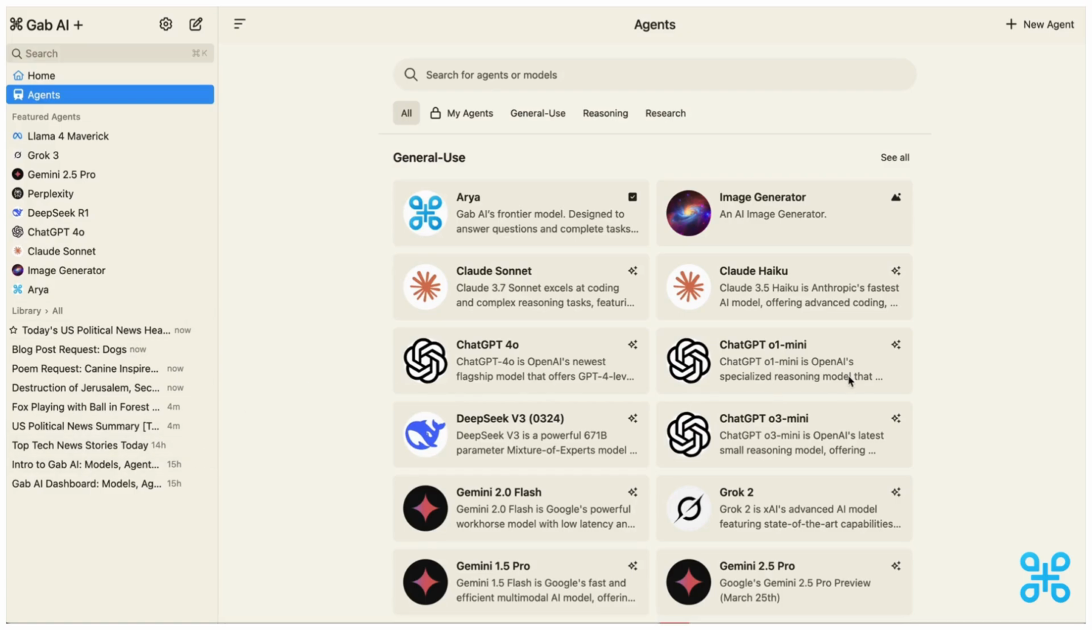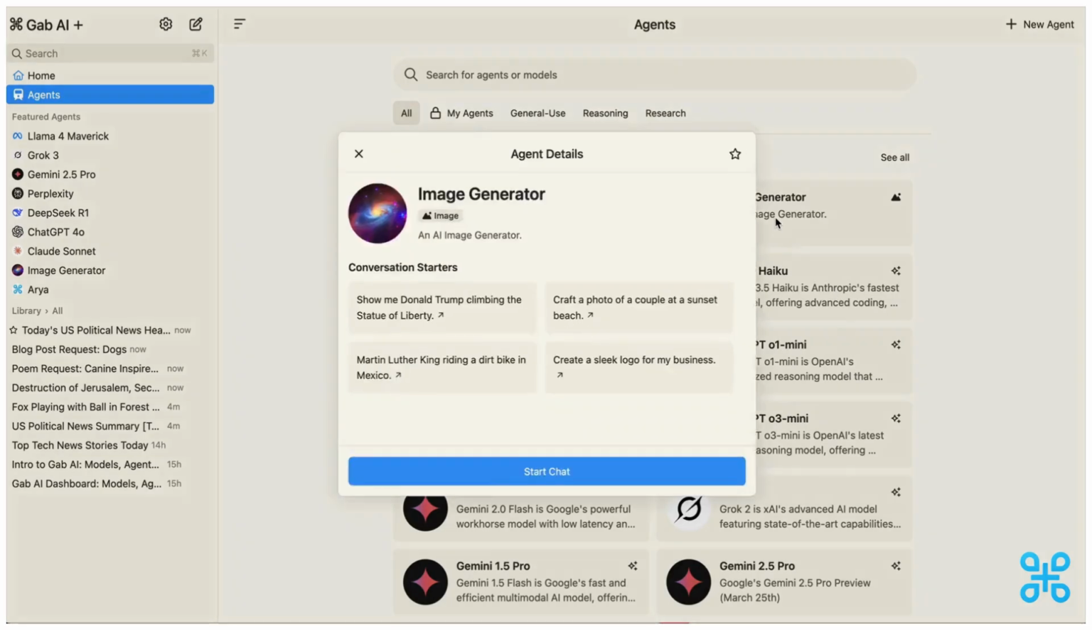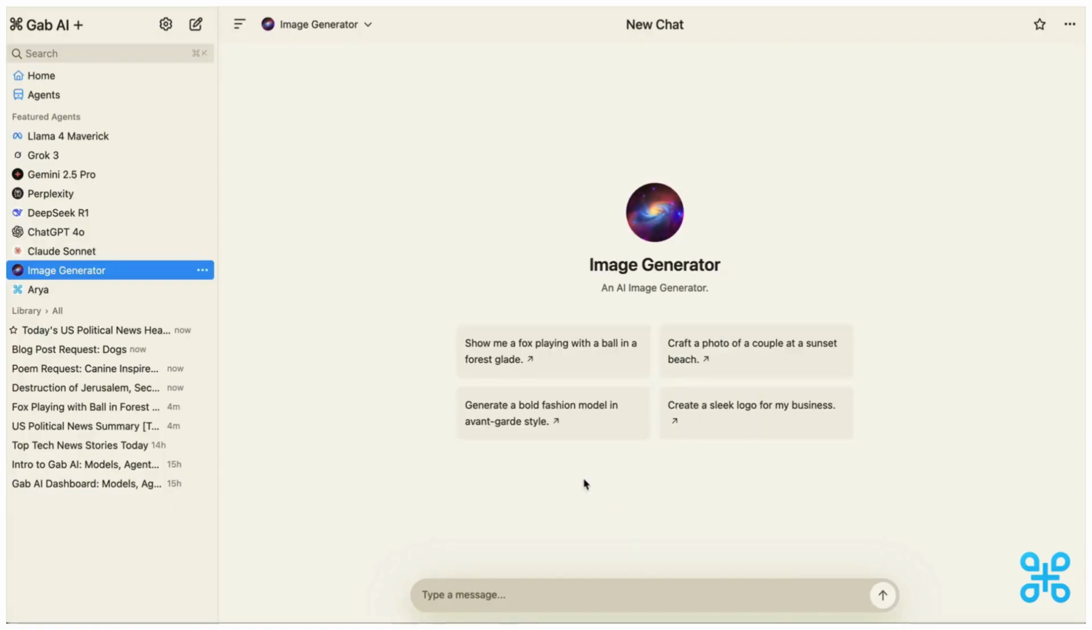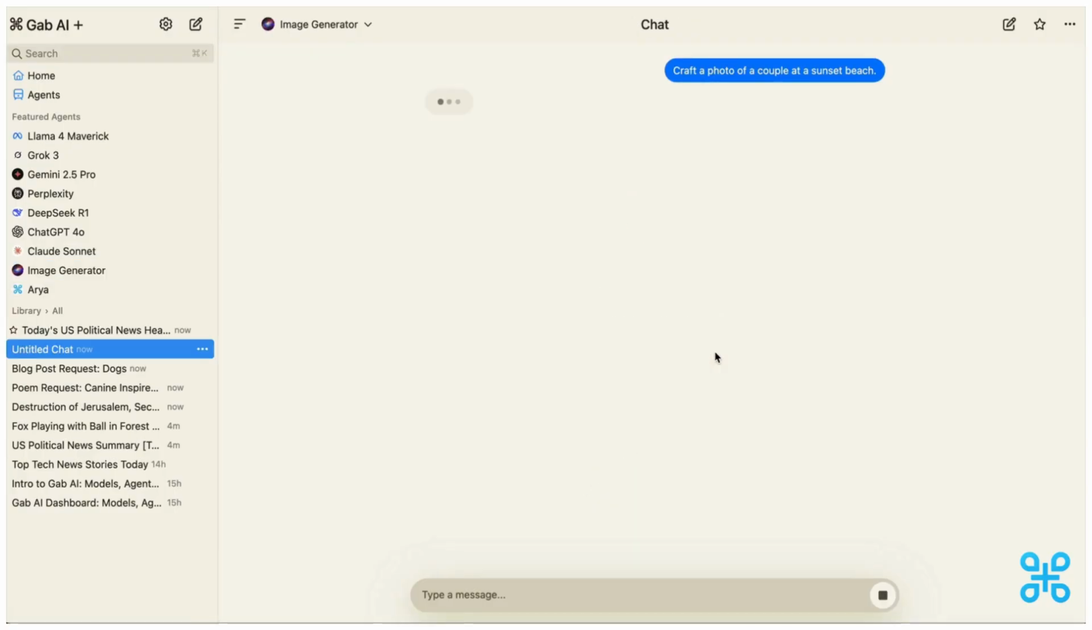We have all of your chat history in one spot from across all the models. We have one subscription price. Instead of paying hundreds of dollars a month, you pay one flat fee and you get access to all of the top models in the world. We also have an image generator. So if you click our image generation model, we can create a beautiful image of a couple at a sunset beach, and that'll generate for us in a few seconds.